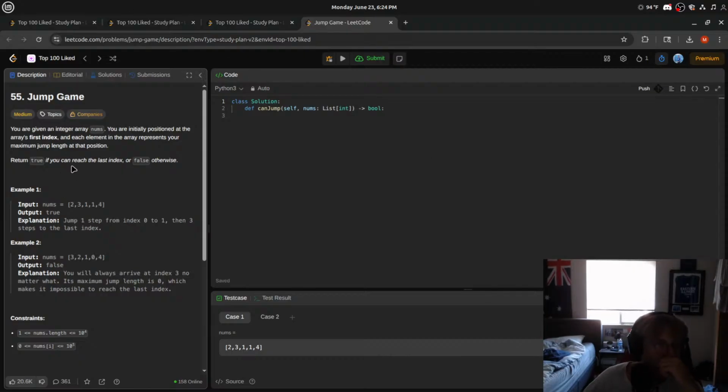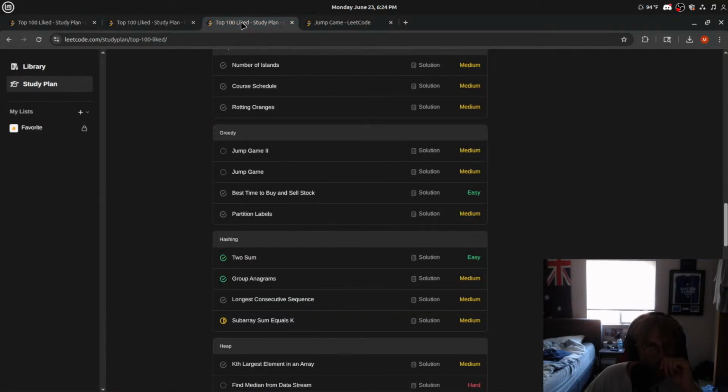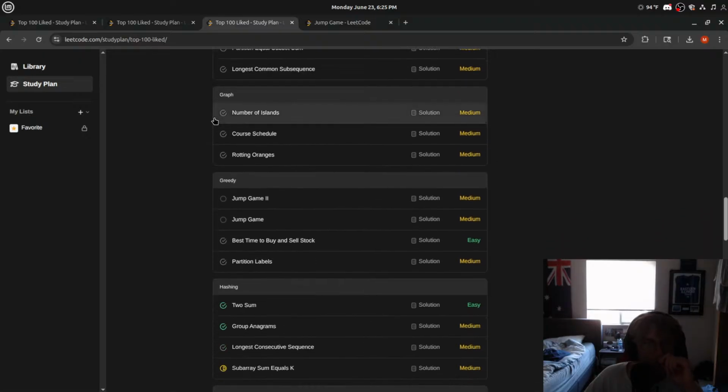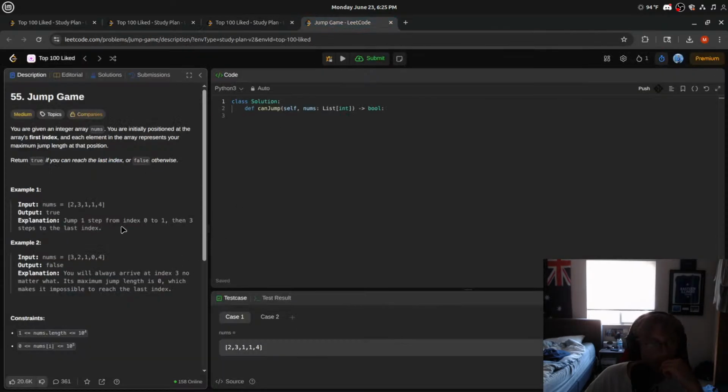Okay, let's take a look at this. Jump game 55. You're given an integer array nums. You're initially positioned at the array's first index, and each element in the array represents a maximum jump length at that position. Return true if you can reach the last index, or false otherwise. This is a greedy problem. How do we want to think about this? 2, 3, 1, 1, 4.